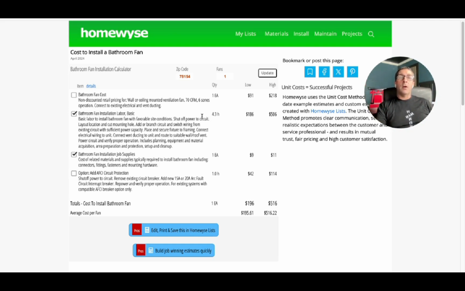So if I just did $100 an hour, I would be $100 an hour times 4.3, or $430, plus the material fees. Let's just find the spot between 9 and 11, which is 10. So I'm 430 plus 10, $440, which is somewhere within this range here. And that's what I'm recommending that you do.